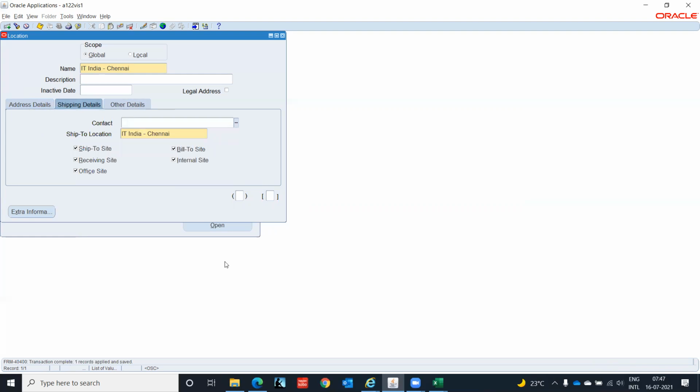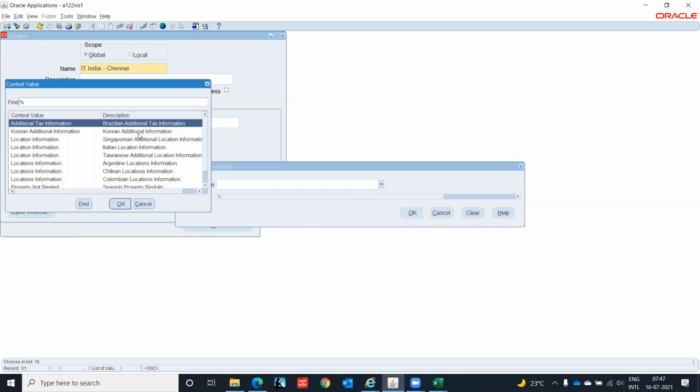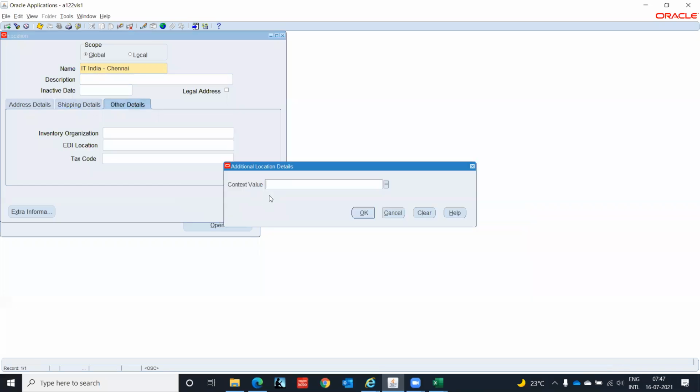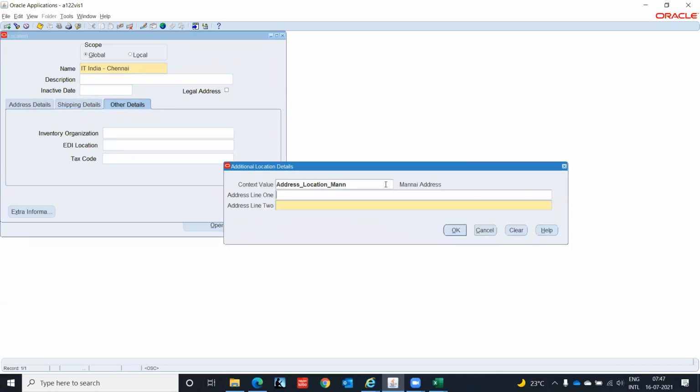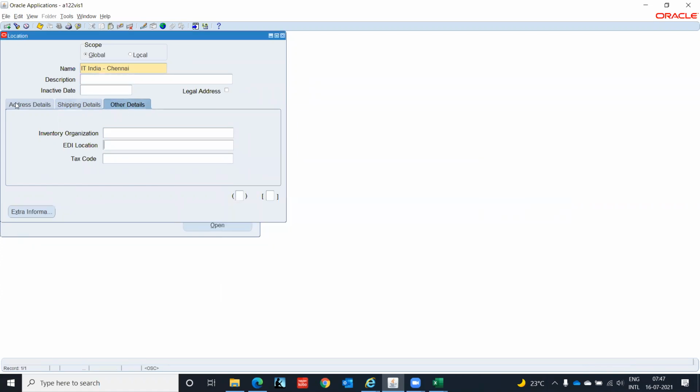So one record applied and saved. Let's see what is there. Okay, these are some localizations that got enabled, and that's the reason we can see here some values to be entered. Okay, so our address is saved, IT India Chennai location. Our company is incorporated in Chennai, and this is the legal address.